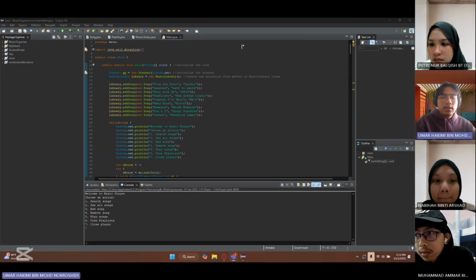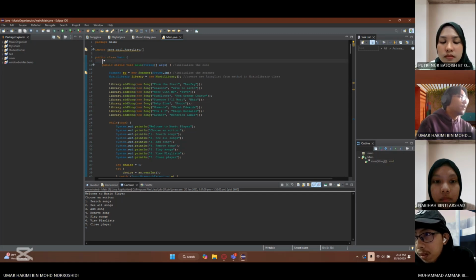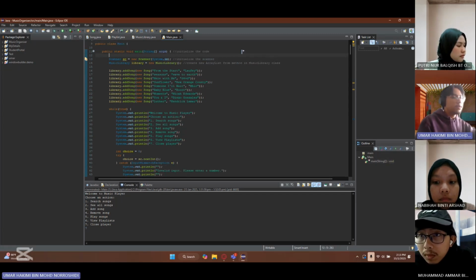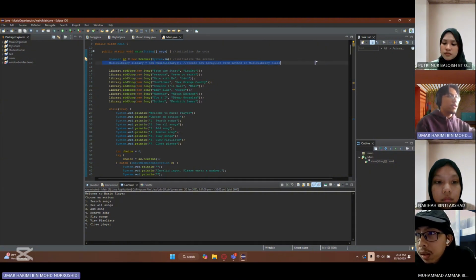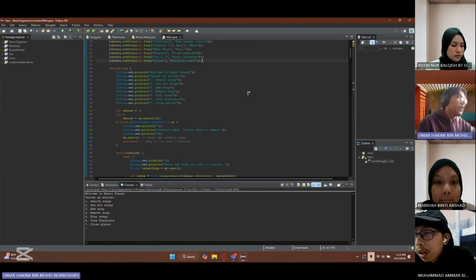Okay, so now I will explain the main class. Here, in public class main, we initialize the code and we create a new scanner object and also create a new music library object from the music library class. And here are all our sample songs that we are adding to the code.